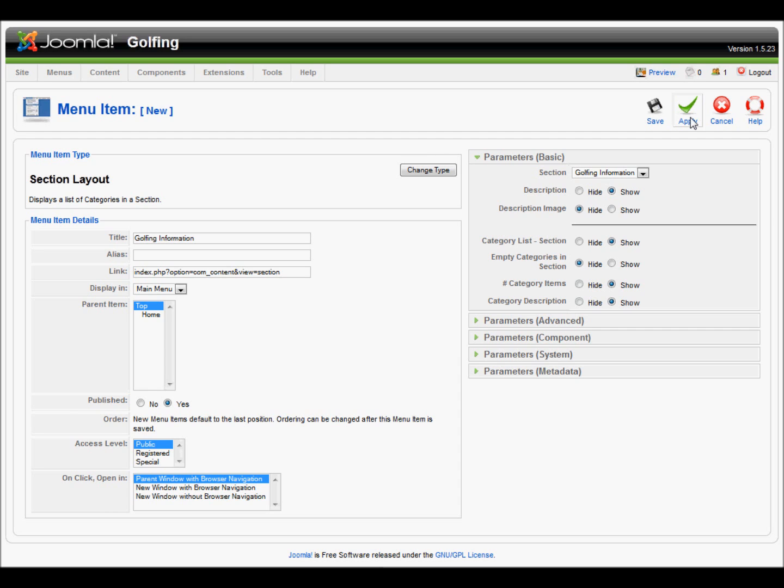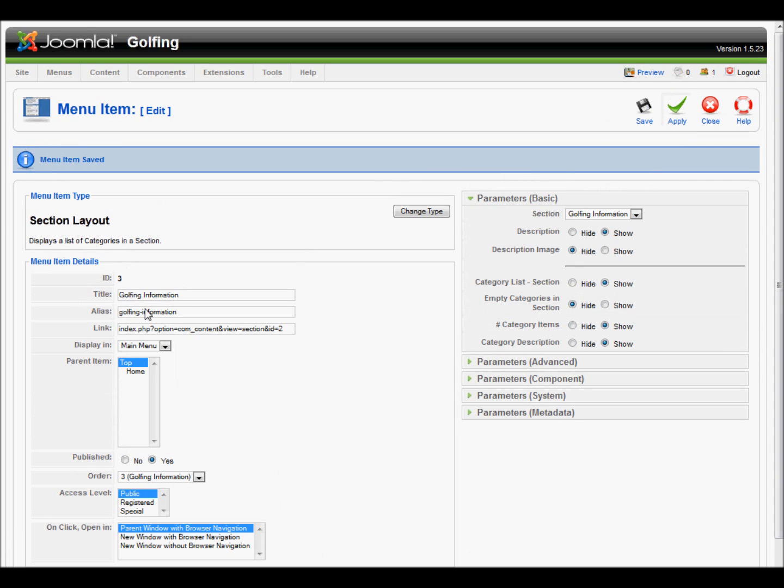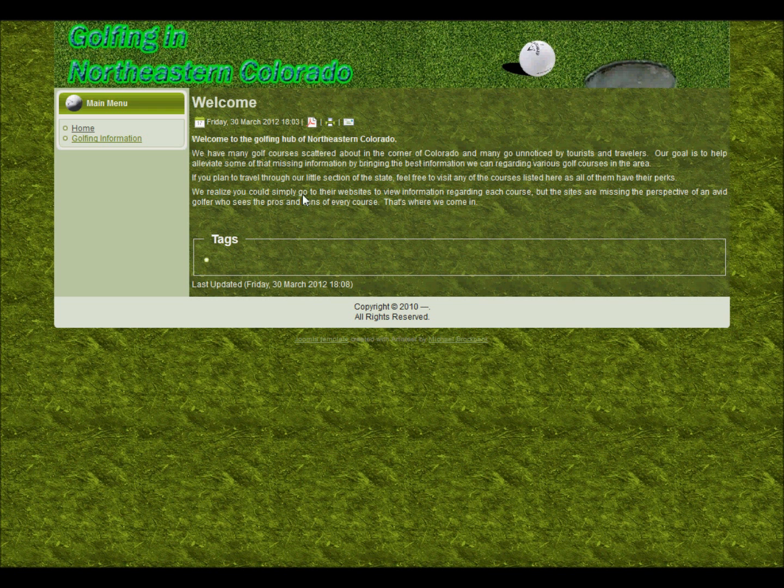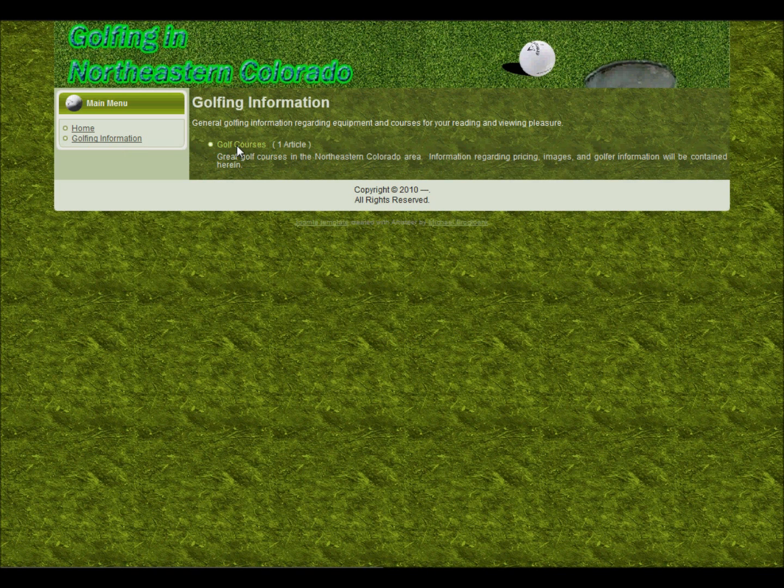So I'm going to go ahead and apply. Make sure everything is good. The order. Okay, we're going to put it right underneath home, so that's good. And hit save. So now what that does is creates this link here, which people can click on. Takes you to the section, which is the text I wrote for the section category. So we just go ahead and click on this.